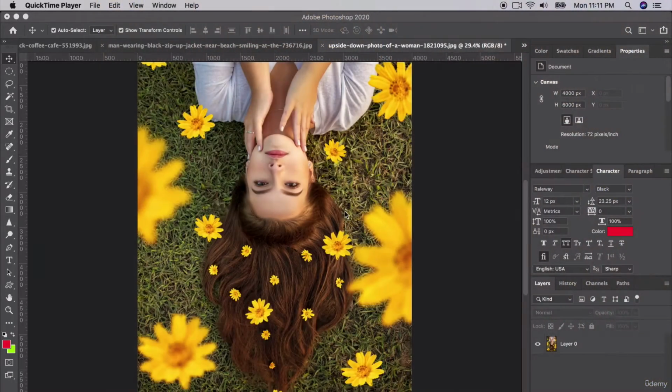How do we isolate an object and change the color? So I want to take this woman's hair and make it all sorts of different colors, but I don't want to affect the color of the grass or her skin. I just want to isolate the hair. As with everything in Photoshop, there's lots of different ways we can approach this.